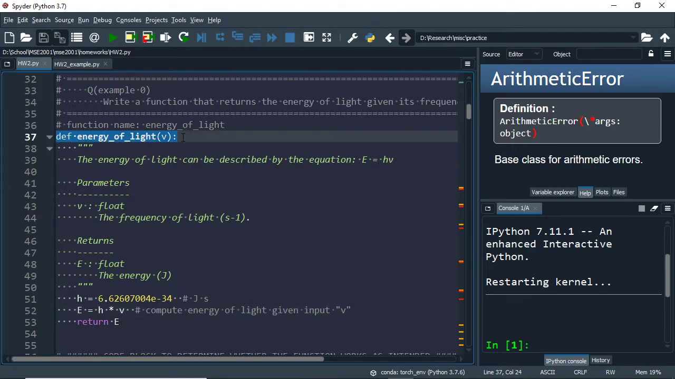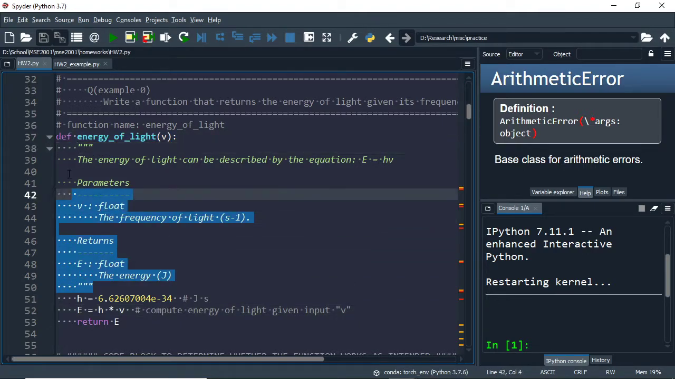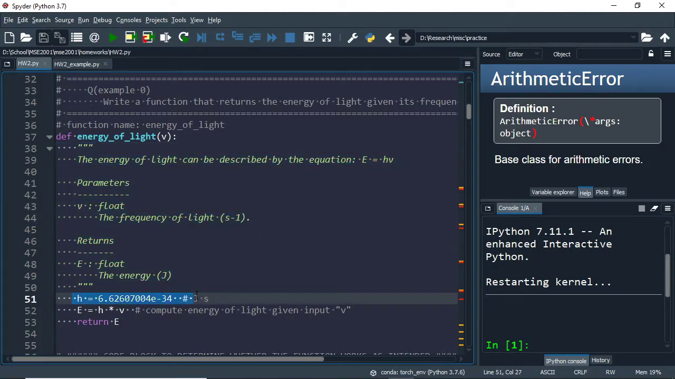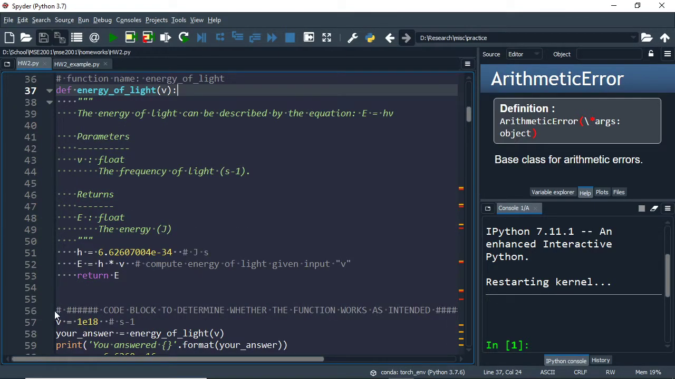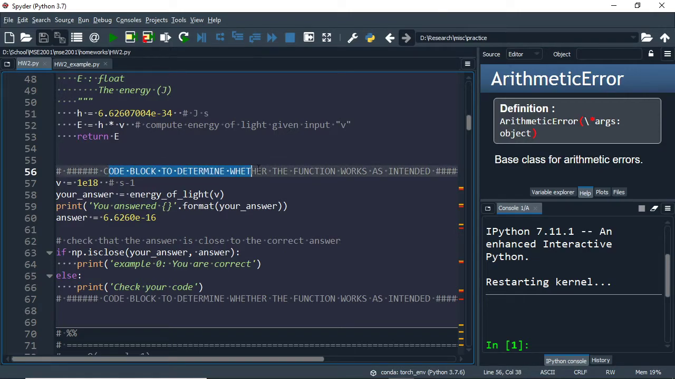Essentially what it does is when you hit run, it defines this help function for someone else. It defines h, and then it runs the equation E equals h nu, returning E. So there you have it. We've defined the energy of light. And then the next thing we're going to look at is the code block to determine whether the function works as intended.